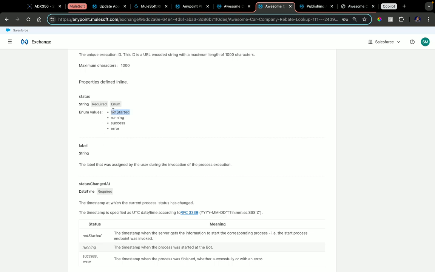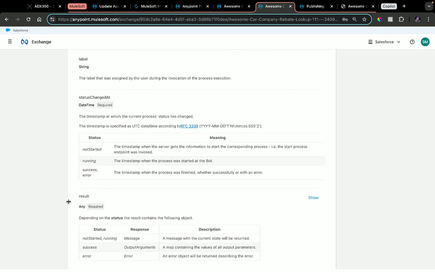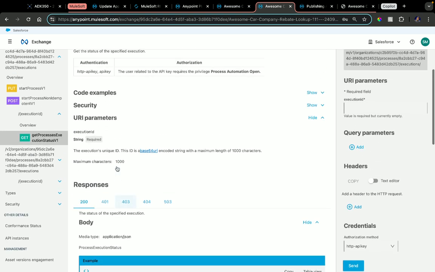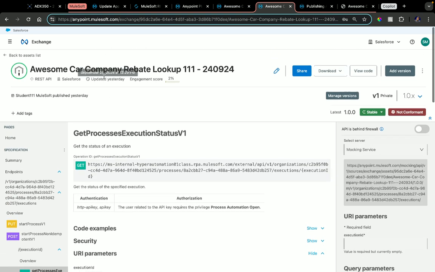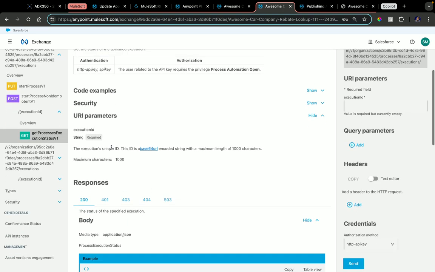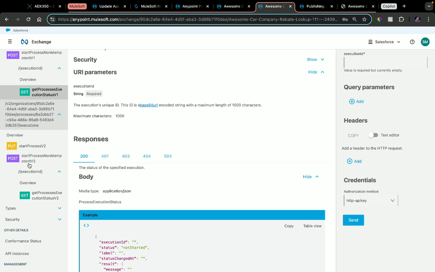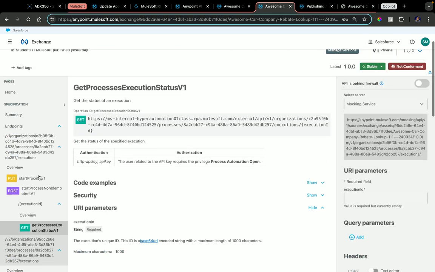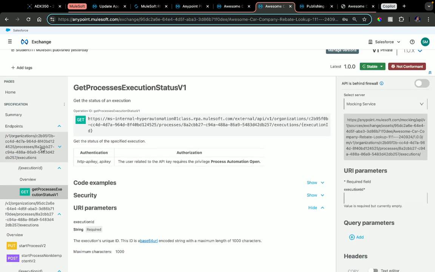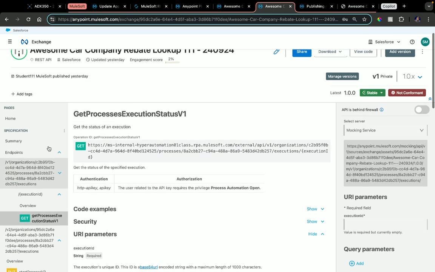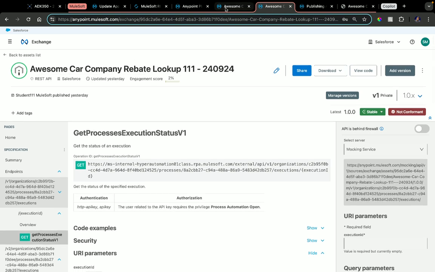Once we pass the execution ID, we get the status label and the data from it, right? The status might contain your enum type, such as started, running, success, error. And the result would contain the data that is returned by this MuleSoft RPA bot. These are your endpoints. Again, they work exactly the same. We have PUT, POST, and GET over here. The only change is the authentication mechanism present. So this is all about your MuleSoft RPA.